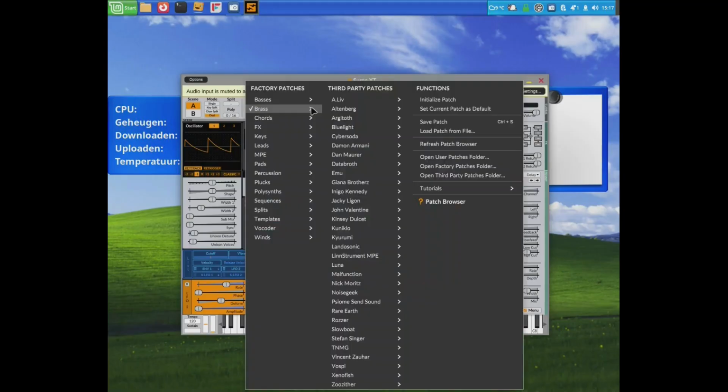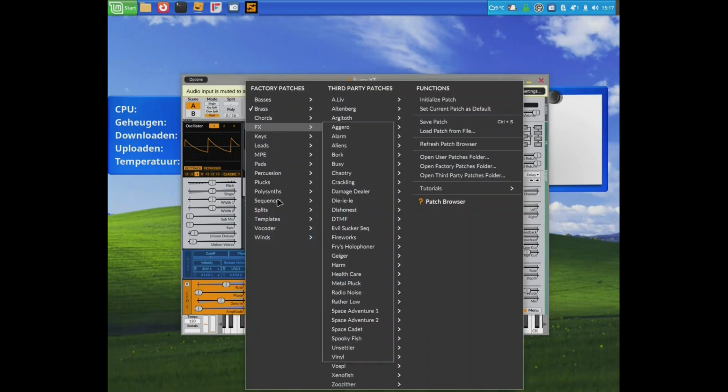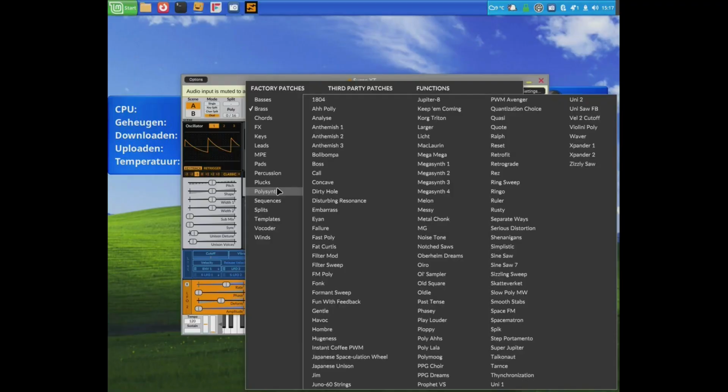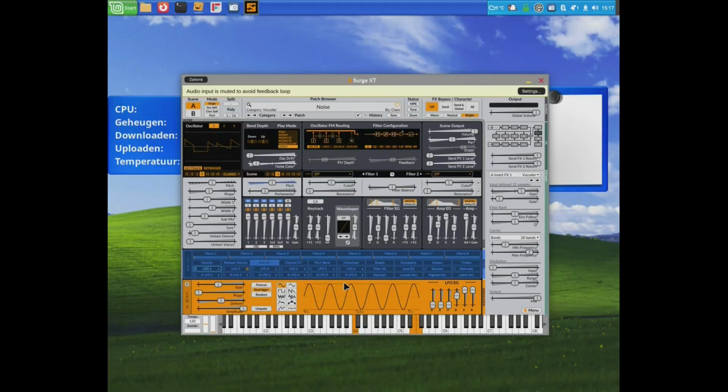So here we have our patch browser, and there's quite a lot of patches to choose from. Like, I may have talked about it, it's ridiculous, even when you compare it to GarageBand. There are both the official patches like harmonics, polysynths, vocoders even. Let's try one of those. You play it simply by pressing a key on the keyboard.